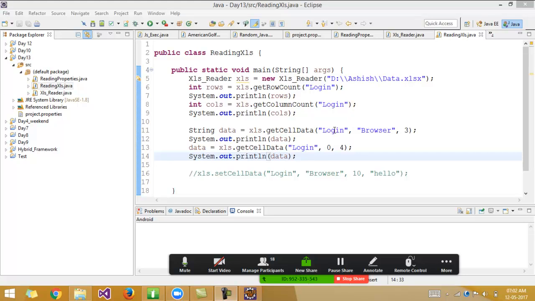Right. So till now we have seen how to write Selenium code, but we did not see how to write test cases, how to pass or fail the test cases. We did not see how to generate reports. So now we'll be starting off with that. We'll be starting off with TestNG.